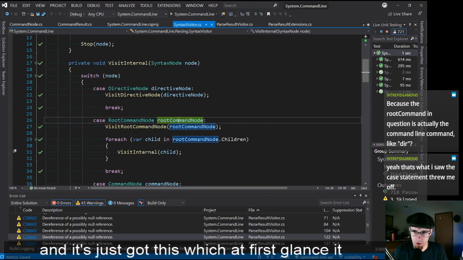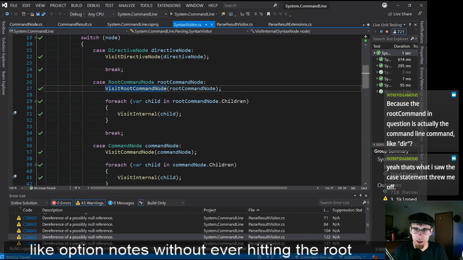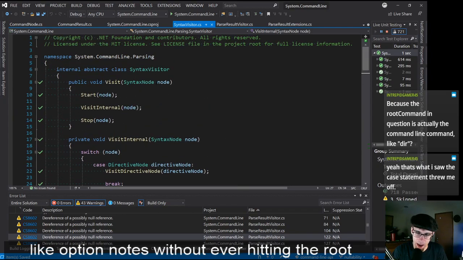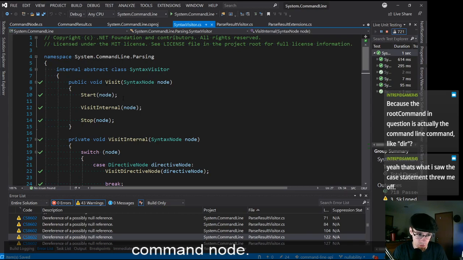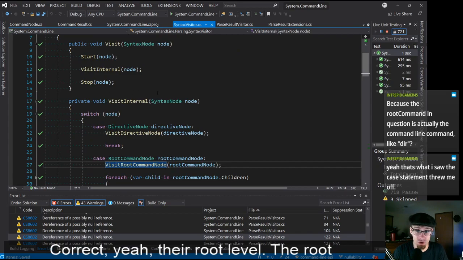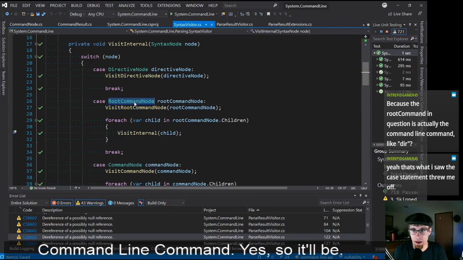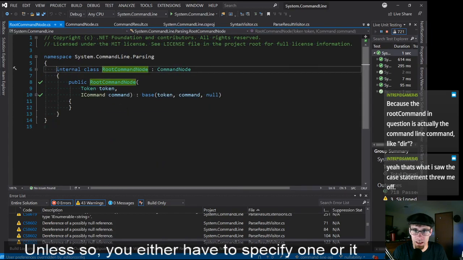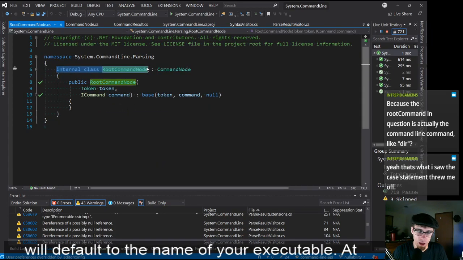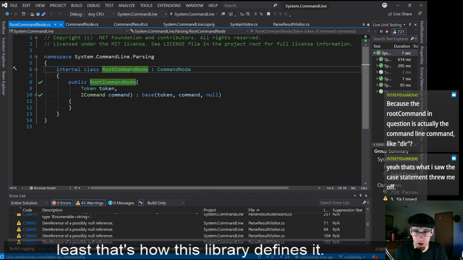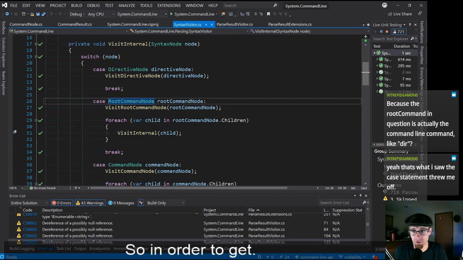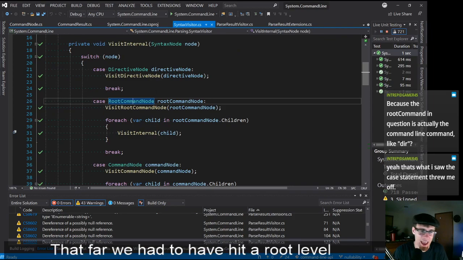So in order to get that far, we had to have hit a root level command. Technically, it is possible to pass a weird syntax node tree that doesn't conform to that ordering, right? That is certainly possible. The problem is I couldn't even write a test to do that because these things are internal classes. So unless I do something to expose these internals outside of my library, I know that the internals of my library don't actually even allow that to happen.